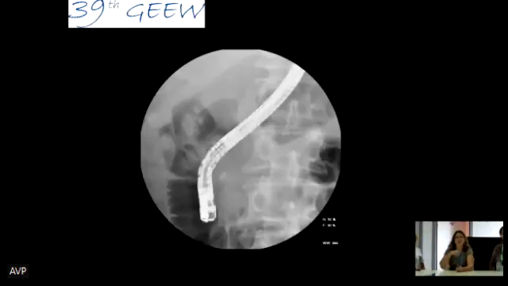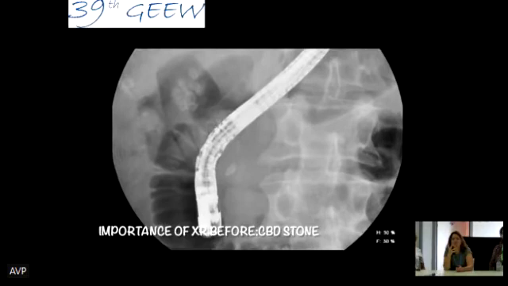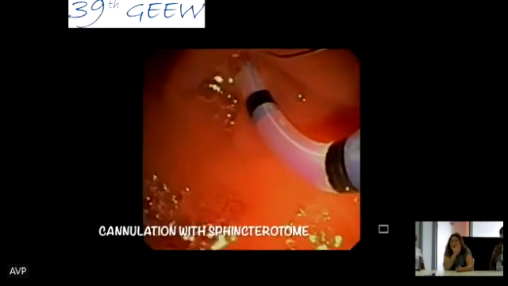So we have a small video. This is the importance of seeing the X-ray before. Here you see lots of stones up there, that's in the gallbladder, then a stone there in the middle. So that's a radio-opaque CBD stone. This patient had cholangitis, so there was pus already coming out.